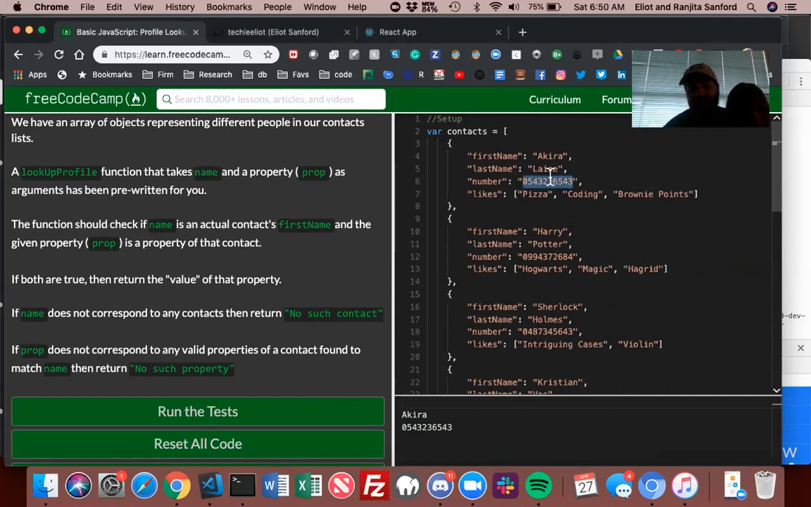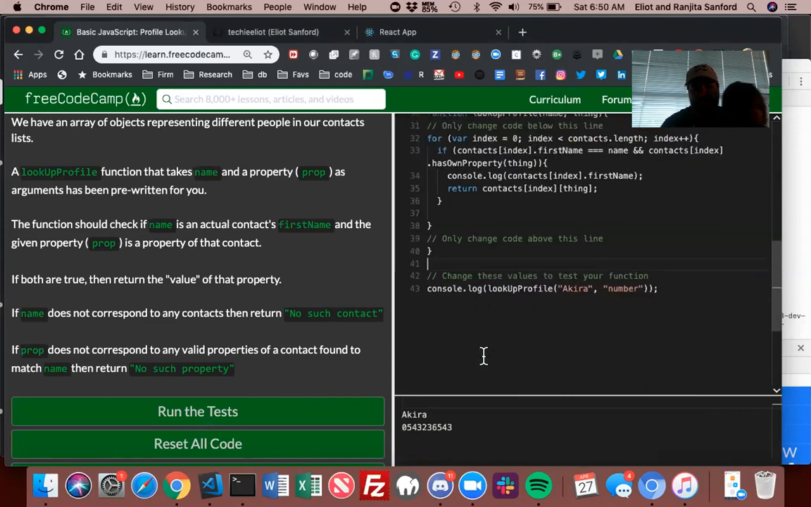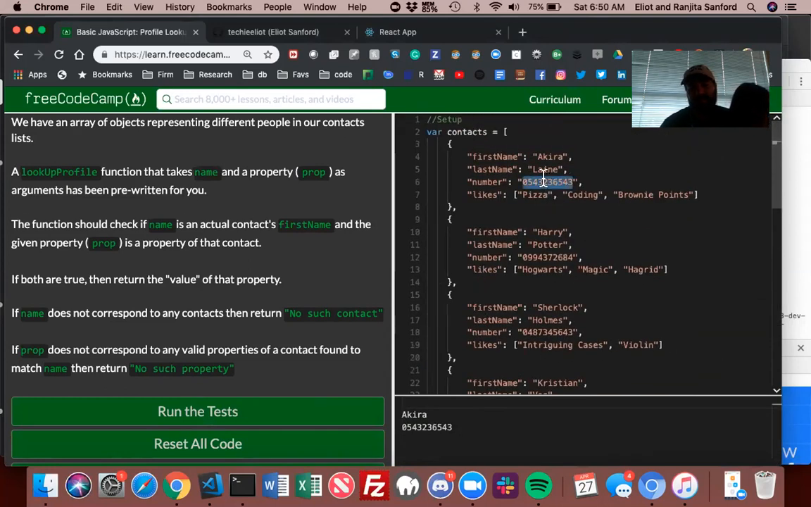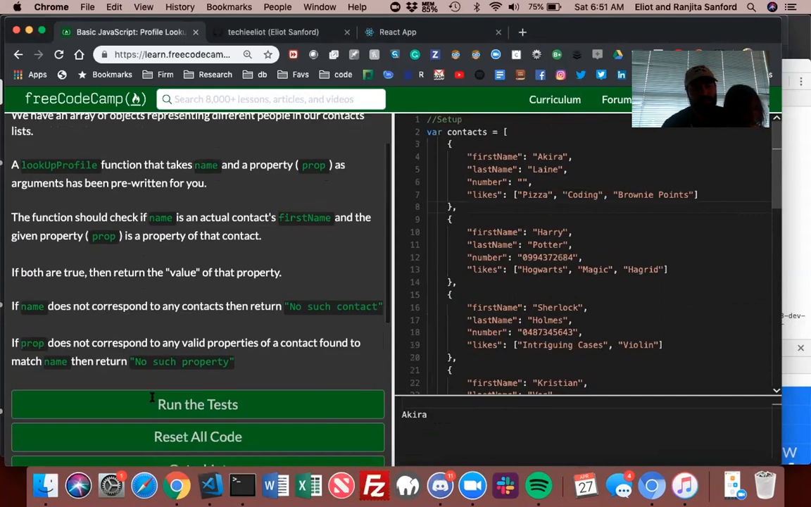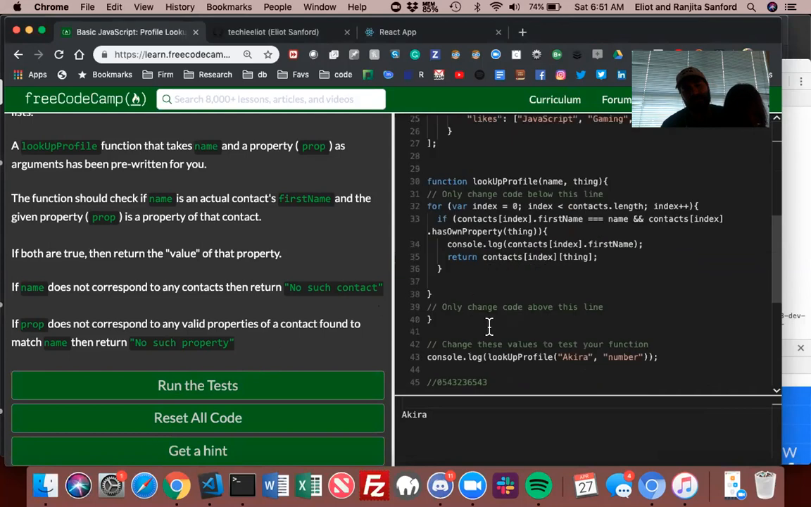Okay, number. Yep. But if we took this away, it will be empty. Okay, one sec. Let me make sure I save that somewhere else so that I can put it back. Just console log that here. I'm not console logging it, but let me comment it out. Okay, so if this one is empty, then we need to say no such property. No, not like that. We have some other condition. If name does not correspond to any contact, meaning if there is any name, like if we said tree, and there is no such contact yet, in that case we should return no such contact. Okay, so I'll put this back.